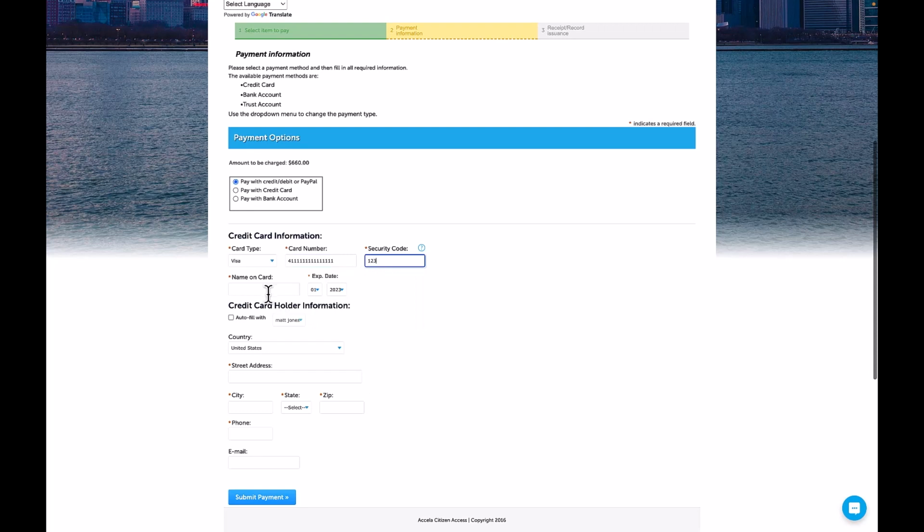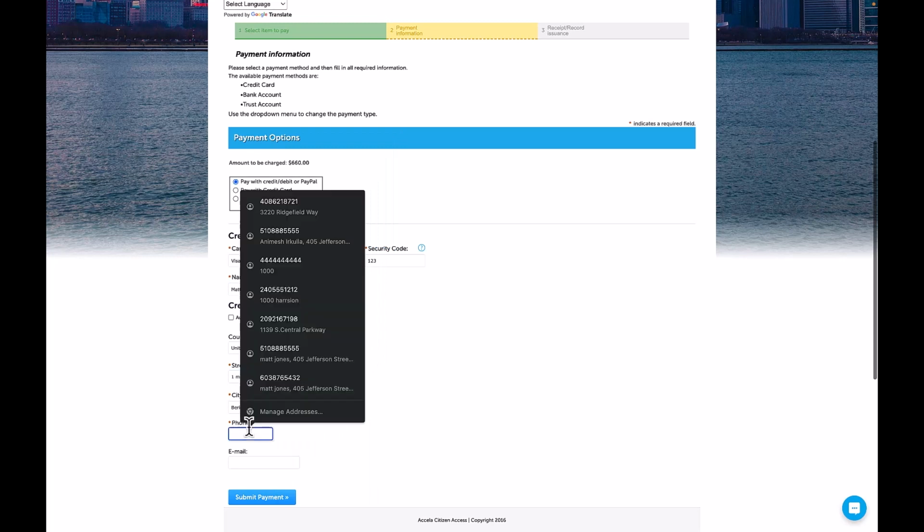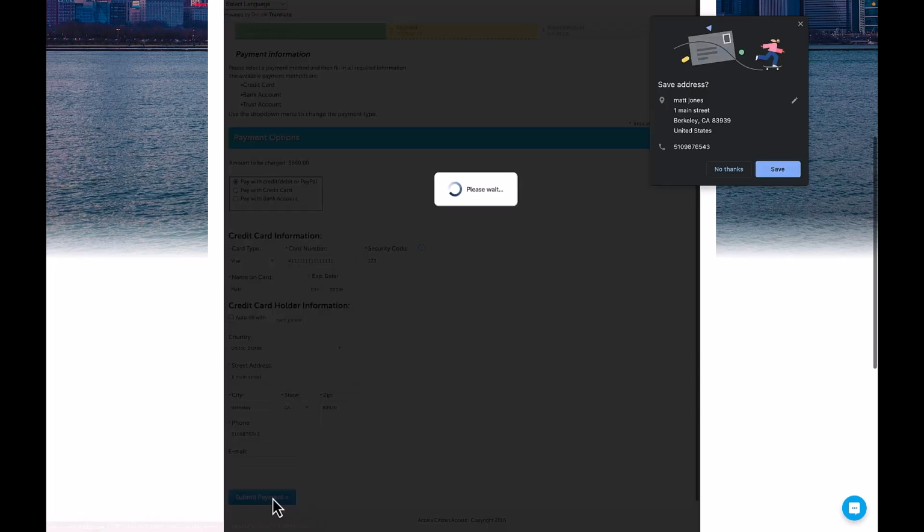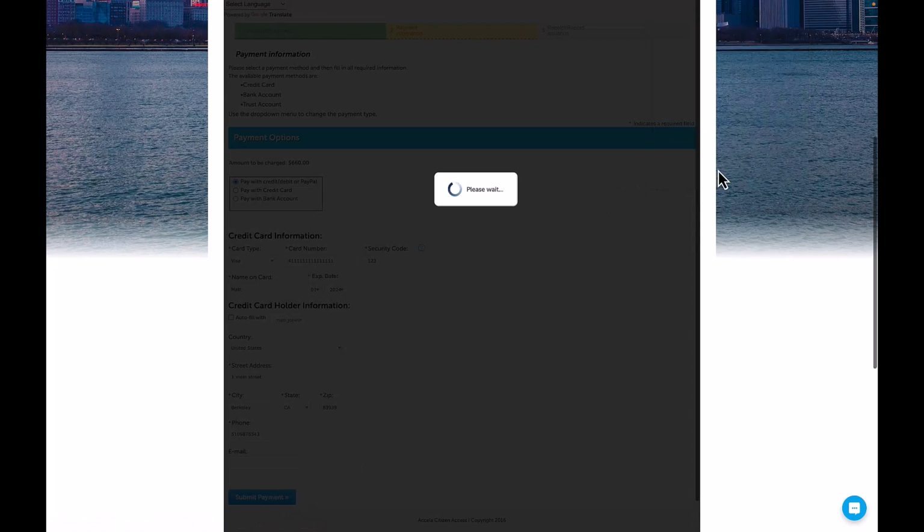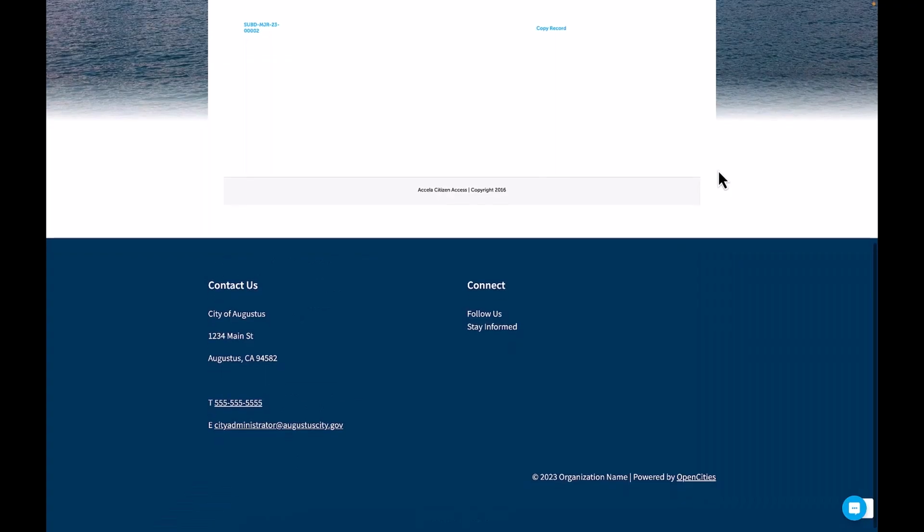The system is PCI compliant. It now provides an acknowledgement and a record number for the applicant to track the progress at any time in the review process.